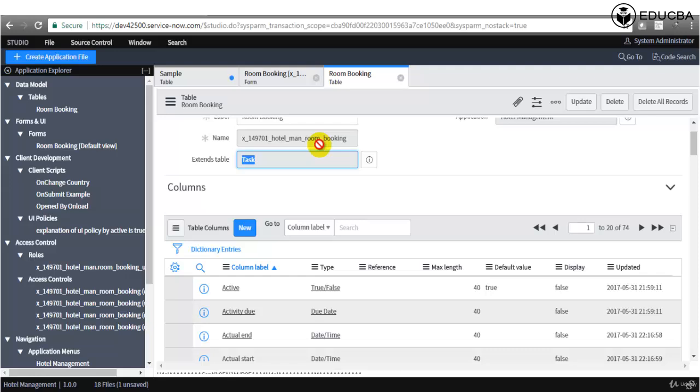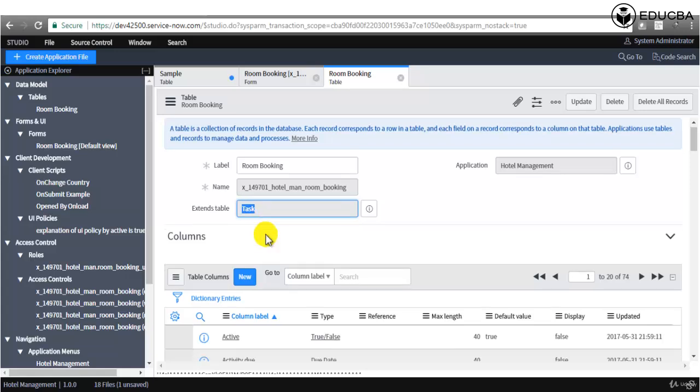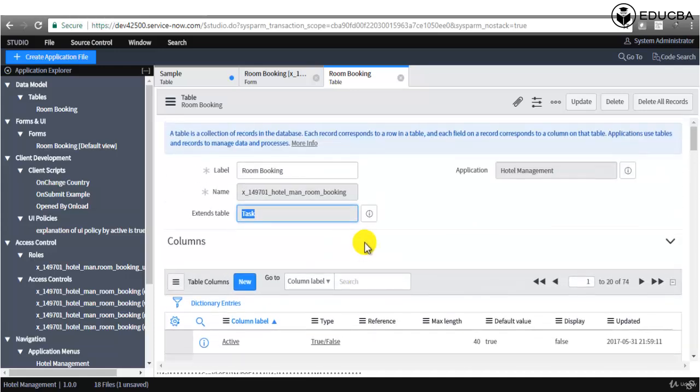In this you can see the inheritance concept, where the parent fields can be accessed by the child. Here the child is the room booking table, and the parent table, which it is extending, is task. So all these task properties can be used here also. So that's how you need to be careful while creating your table. Once the table is created, it's always tough to extend any other table at that point of time. And removing columns also at times is tough.